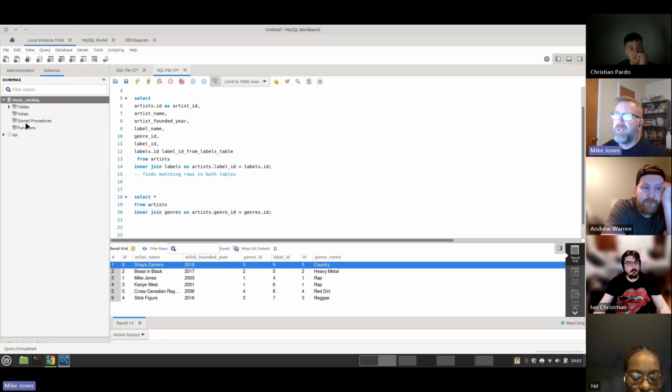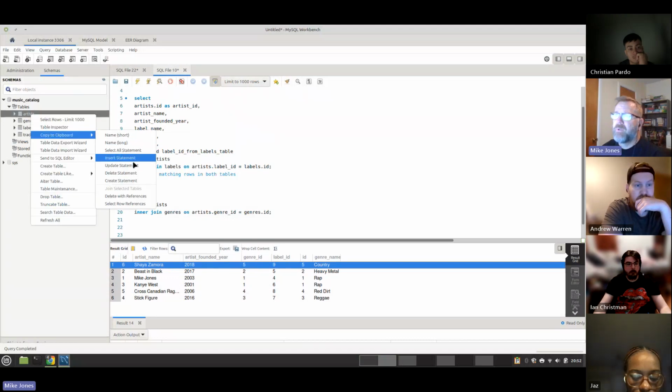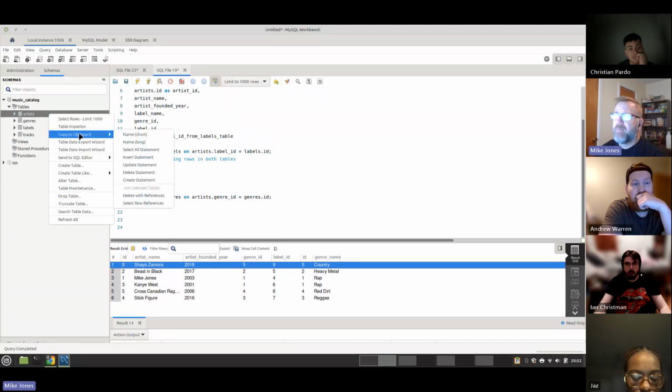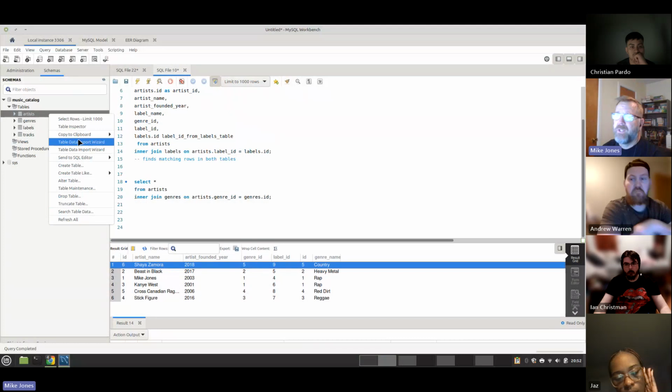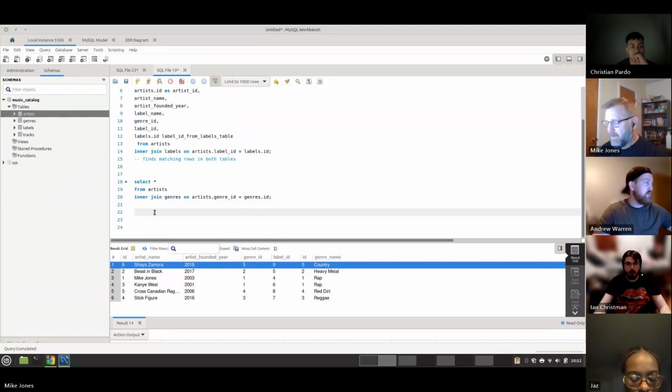I'll show you an easy way to get an insert statement. Come over here to artists, right click, copy to clipboard, the insert statement, okay? Do that again. Copy to clipboard, insert statement, okay? Notice there's updates and deletes and creates and different things. There's lots of cool things that you can do in this menu. So if you get into it and you really want to dig in a little bit more, explore that menu, okay?